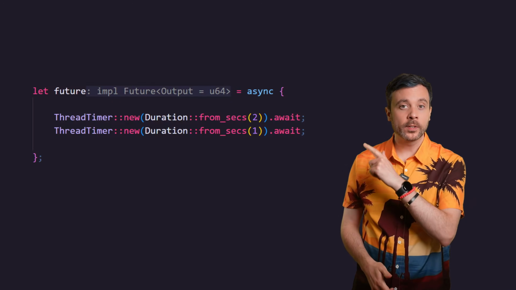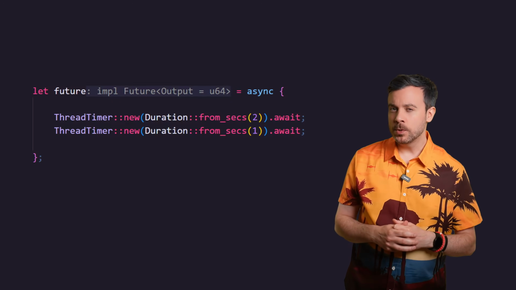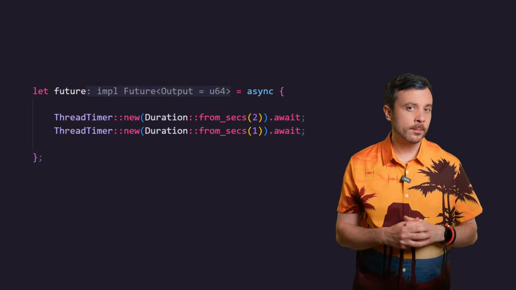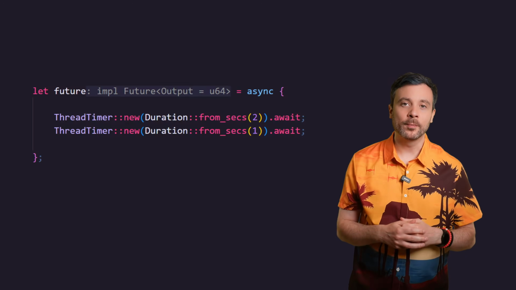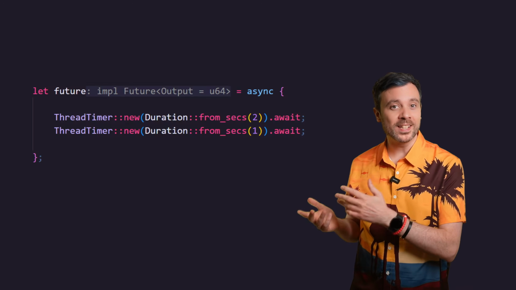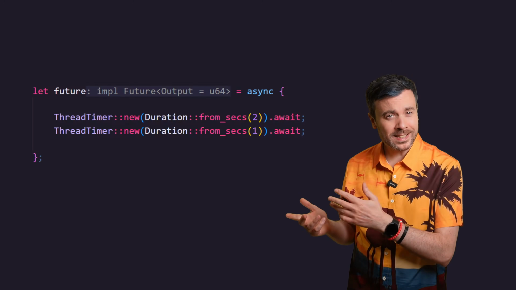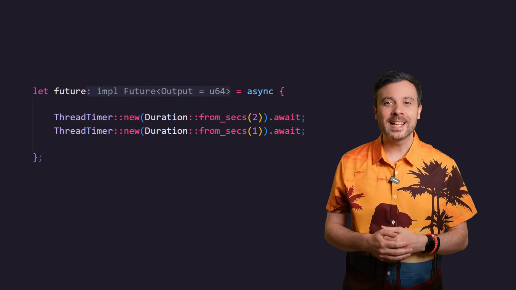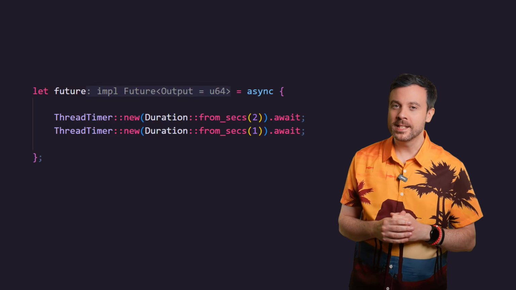Anyway, because the await postfix works on any future and async code will resume from where it left off, we can await several futures one after the other. Await essentially pauses the execution of the code until the thread timer future is ready, then continues on from that point. So this code is amazing, right? Right? No, this code is bad actually, but the reason may not be immediately obvious.